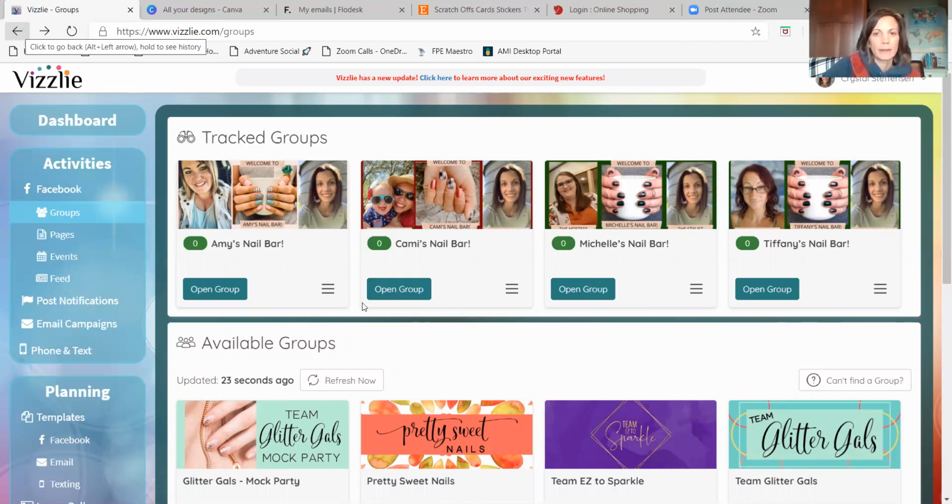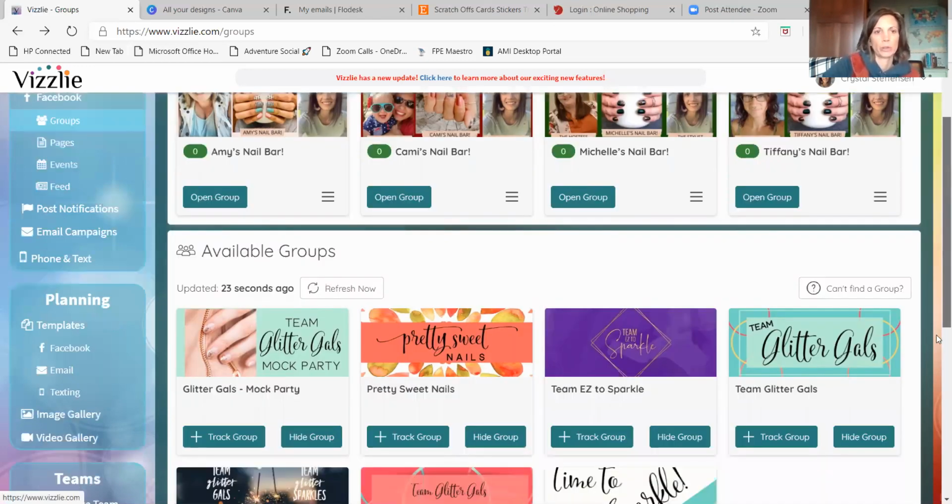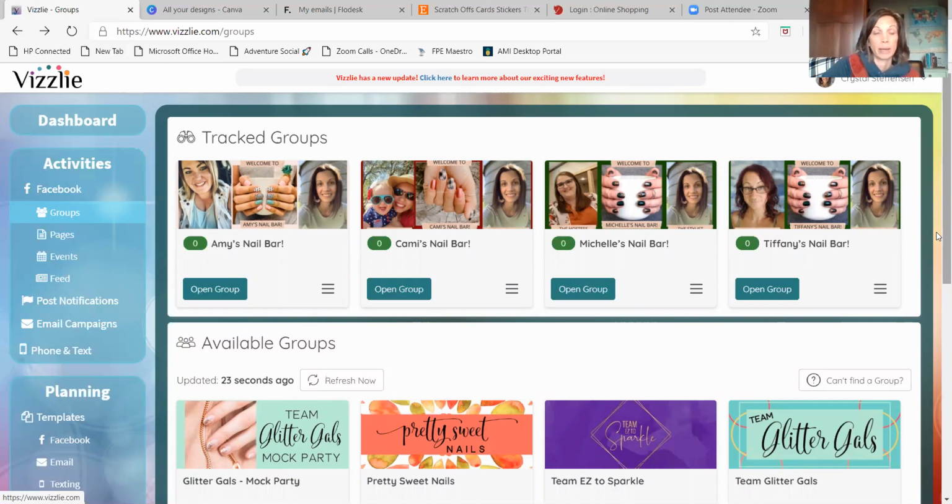But if you haven't created a Facebook group for the party, you're not going to see it down here in available groups, so that you can go and add the template to it. Once your templates are all built and you're ready to start partying, you go and create your Facebook group just like you normally would.